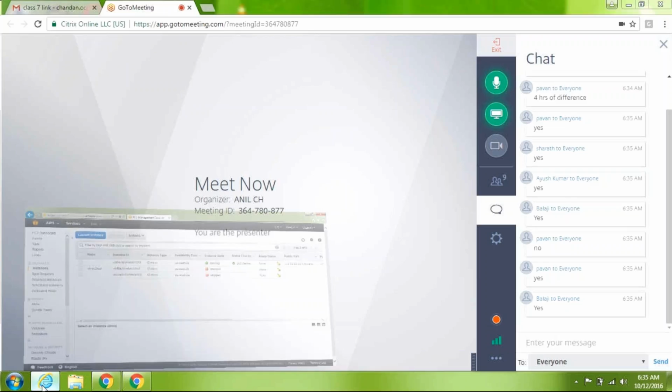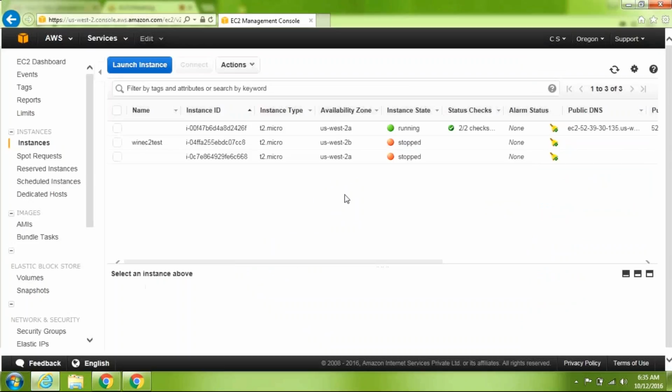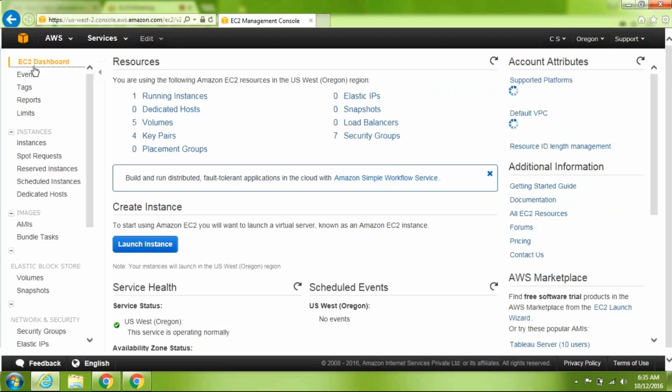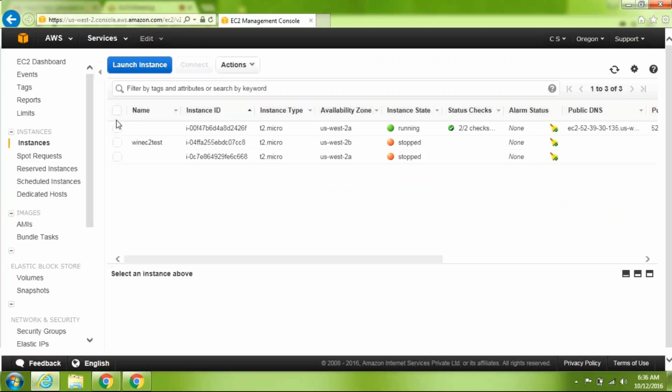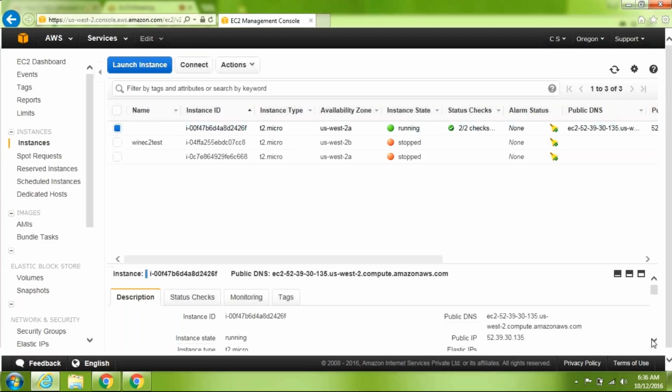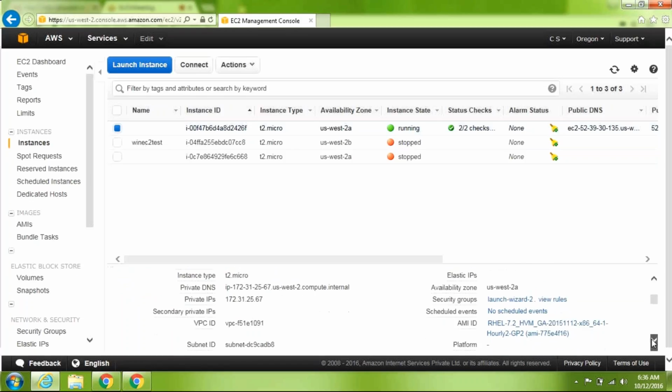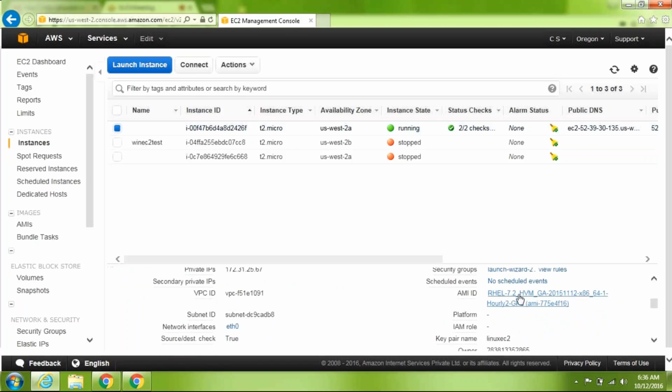So I have logged in to my EC2 console, which means the EC2 dashboard. I have one running instance. So what is that instance type? I can see here, this is a RHEL 7.2 Linux instance, and it is running. It is showing it's running.